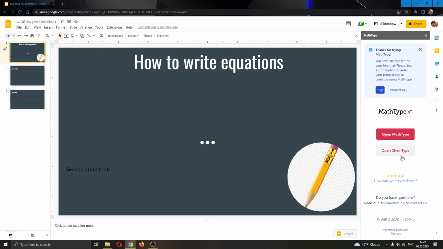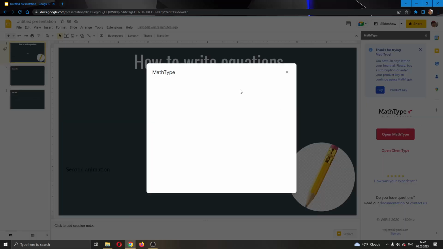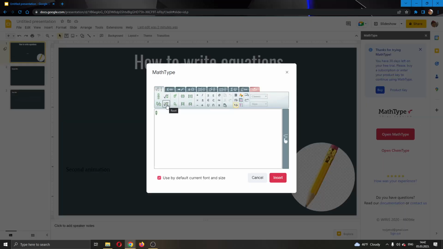As you can see, you have some options, and we're going to click this option called open math type. Go ahead and click on that. Now this will open the new add-on, and you can start writing your equation. Let's say we want to write a fraction equation. We're going to type in the numbers that we want. You can type in the numbers right here. Let's say 8 times 8 across 7. So this is the equation that we want to add to our Google Slides presentation.